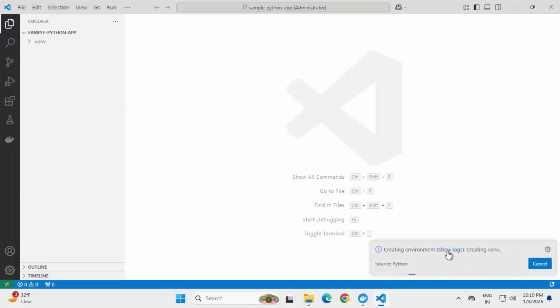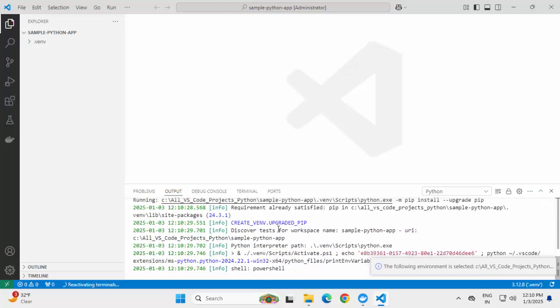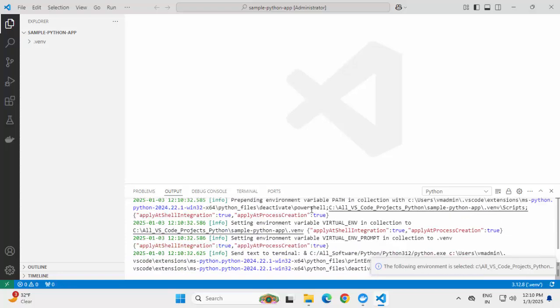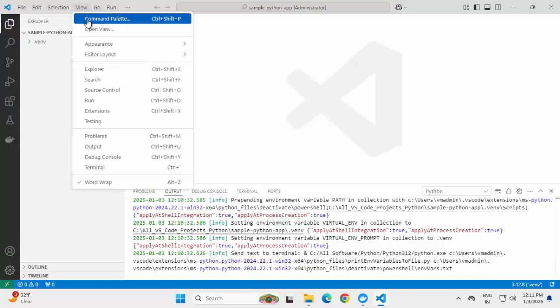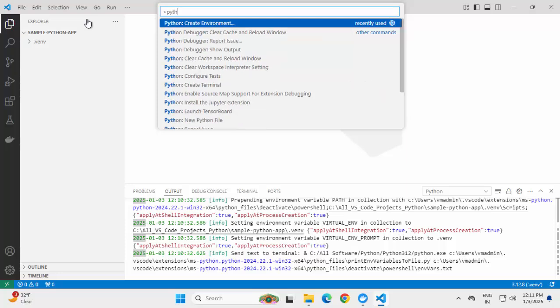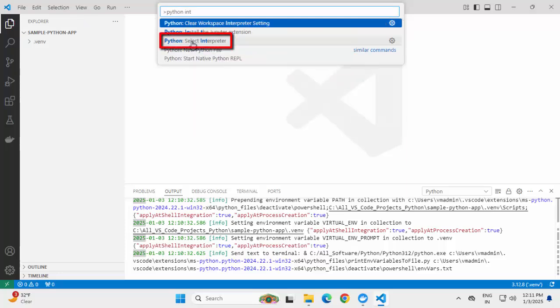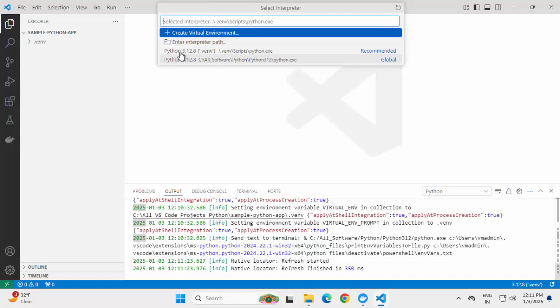I can click on show logs. Environment creation is in progress. This seems to be complete. As the virtual environment is created, I'm going to select the interpreter inside the virtual environment. For that, we can go to Control Panel. This time I go from View, Command Palette, type Python interpreter, select this option, Python: Select Interpreter. So this time I'm going to use this one, which is inside my newly created virtual environment.